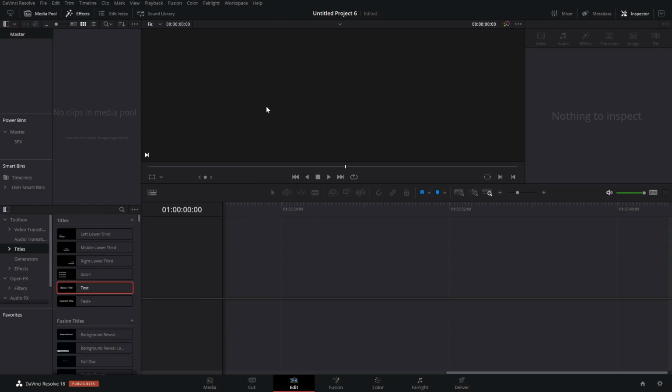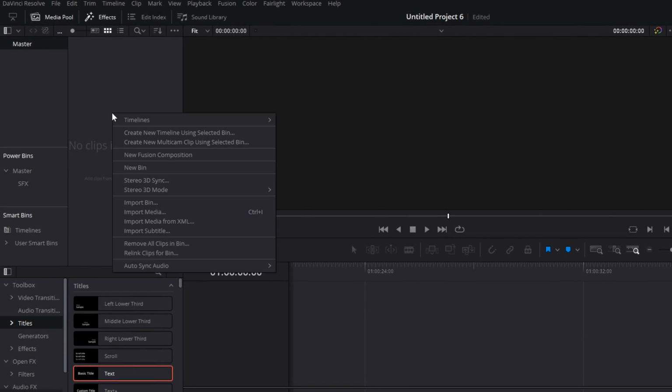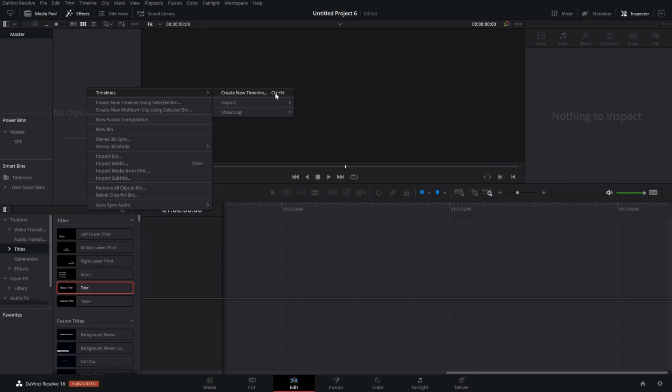So how do you set them up? Let me show you. Now your best bet is to start off with a completely blank project like I have here. Then we just need to create the timeline that we need. So in my media pool, I'm going to right click, go to timelines and create a new timeline, or I could use the Control and N shortcut.